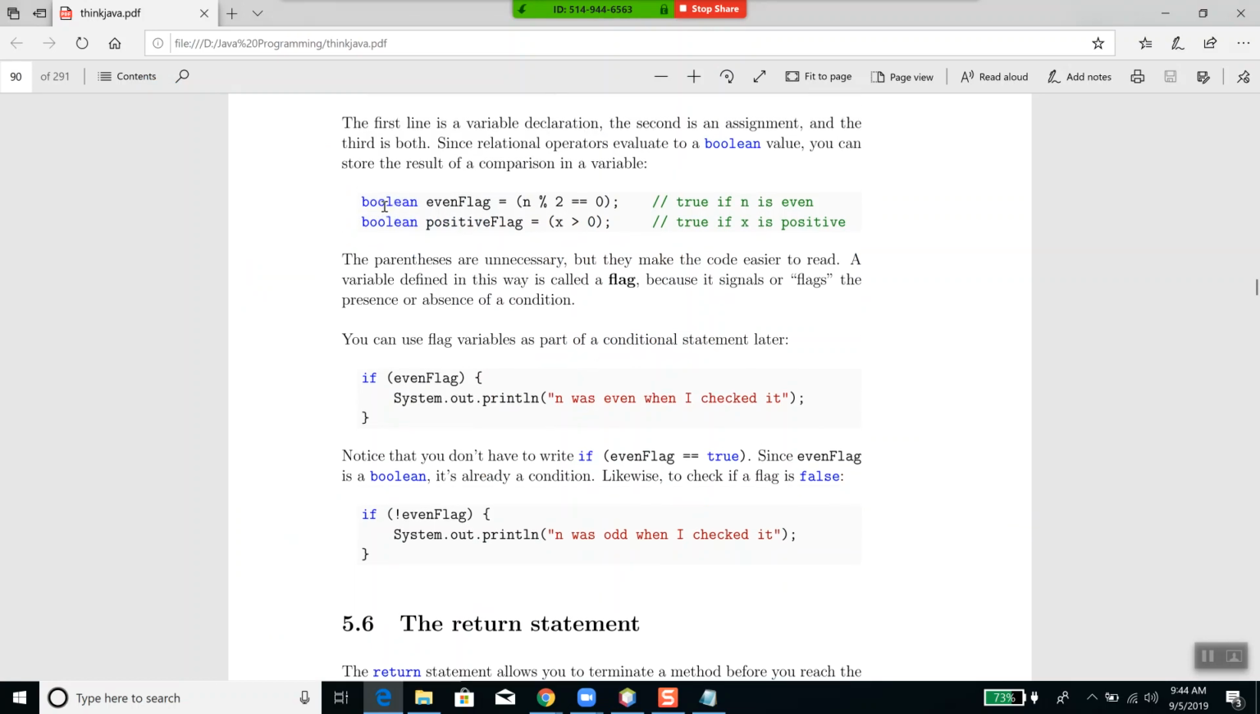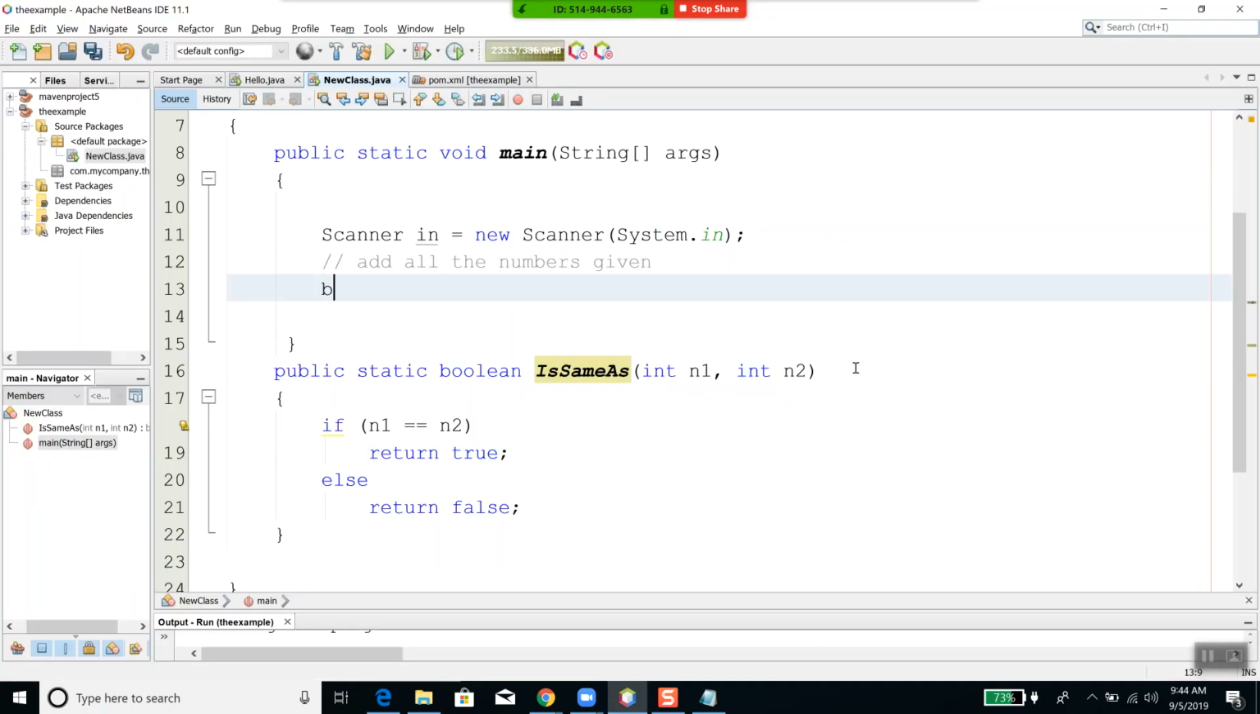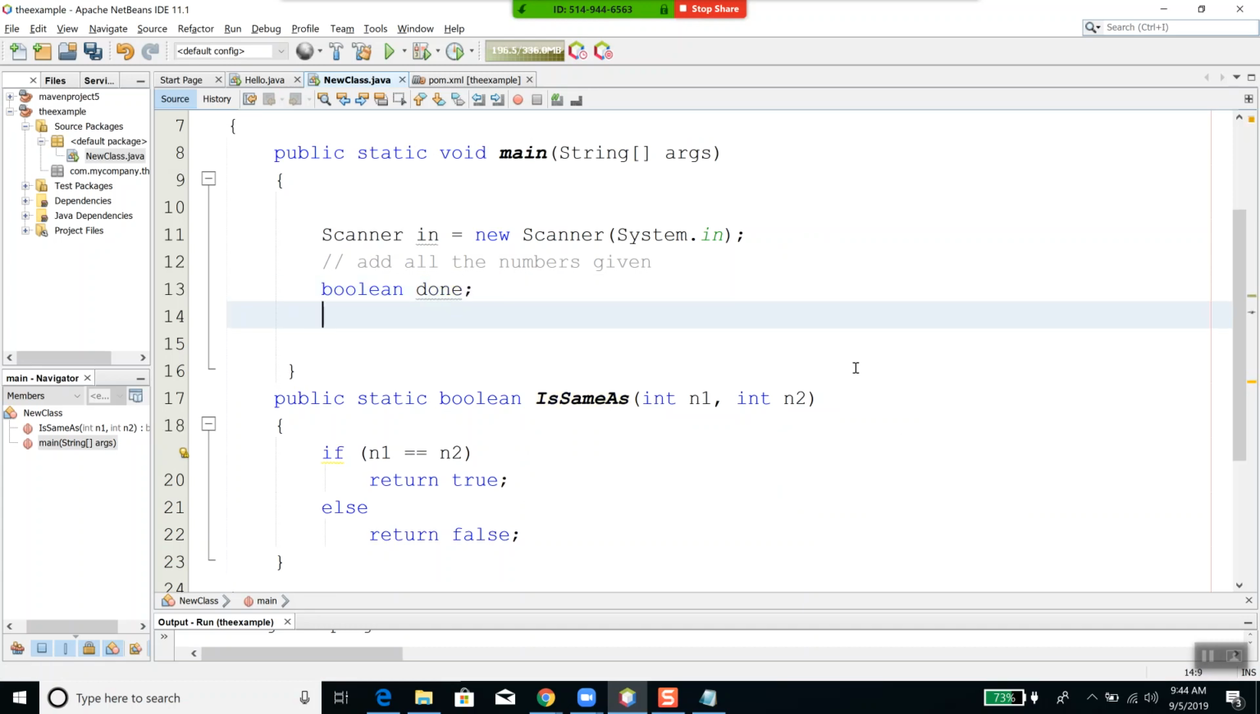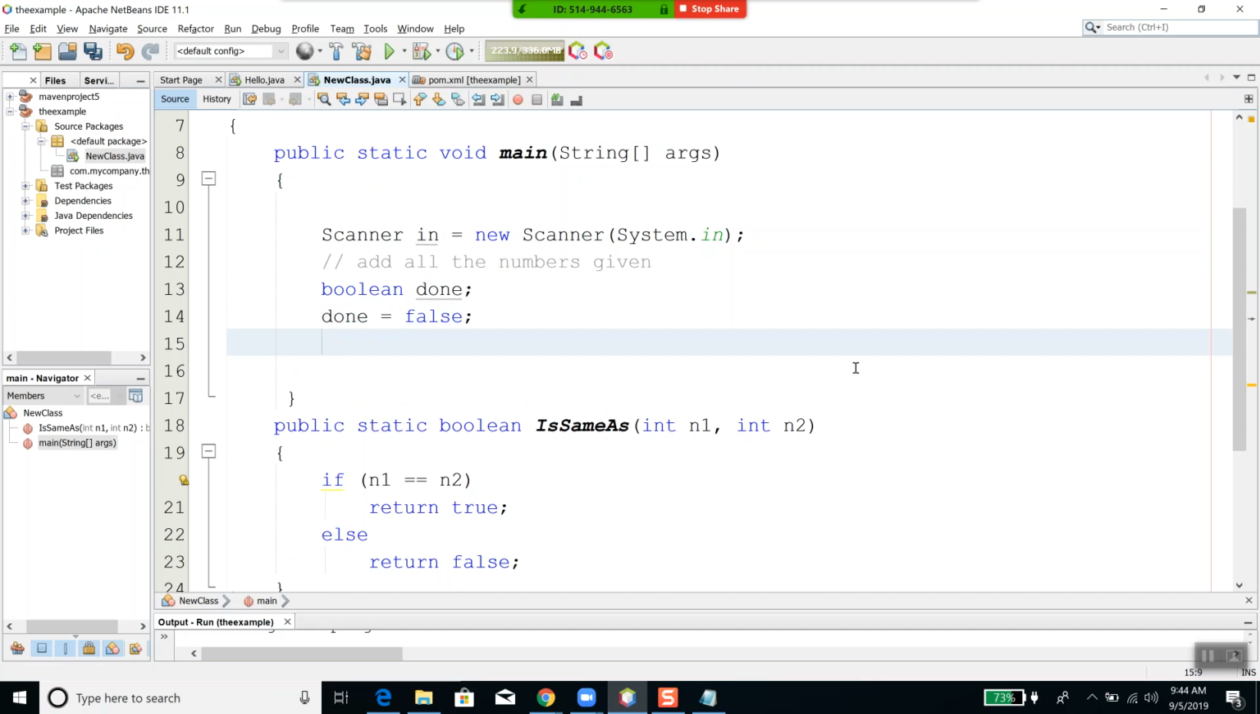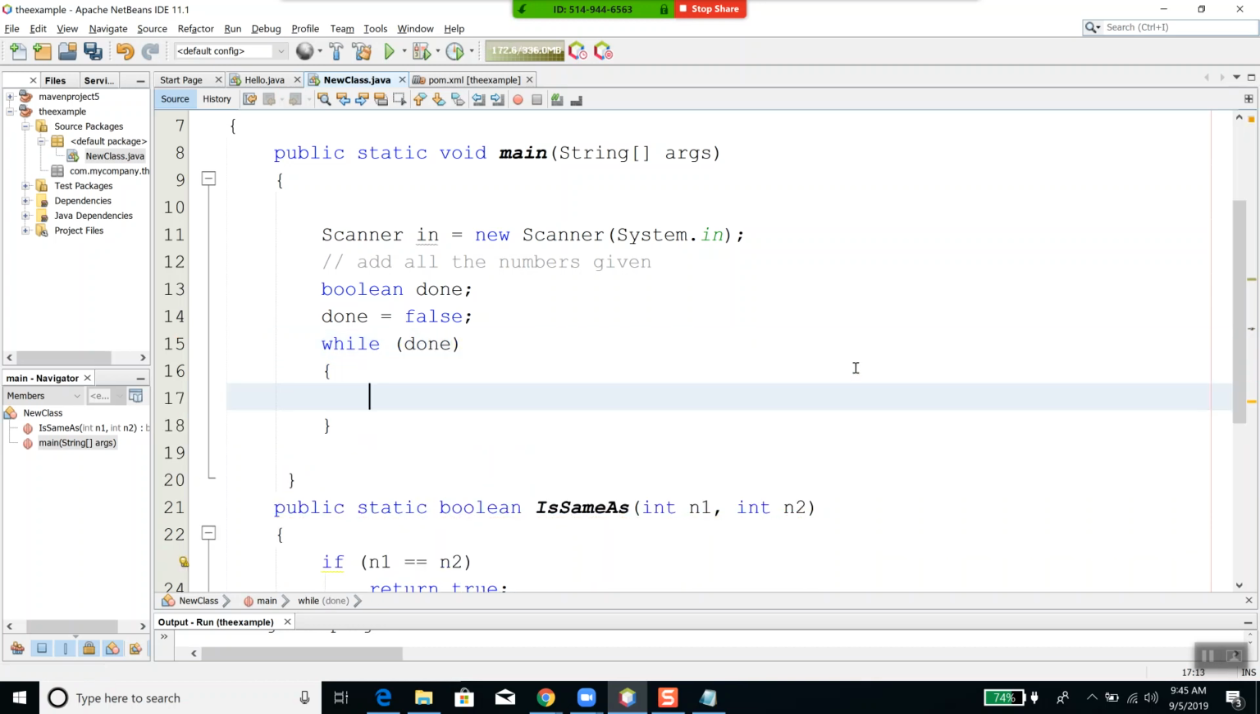This is what we're talking about with a Boolean flag. You can declare something Boolean to say whether you're done or not. So I can call it done. Well, originally, I'm not done, so I could say done is equal to false. Now, I can say while. Now, if I say done like that, this will keep going while this is true.